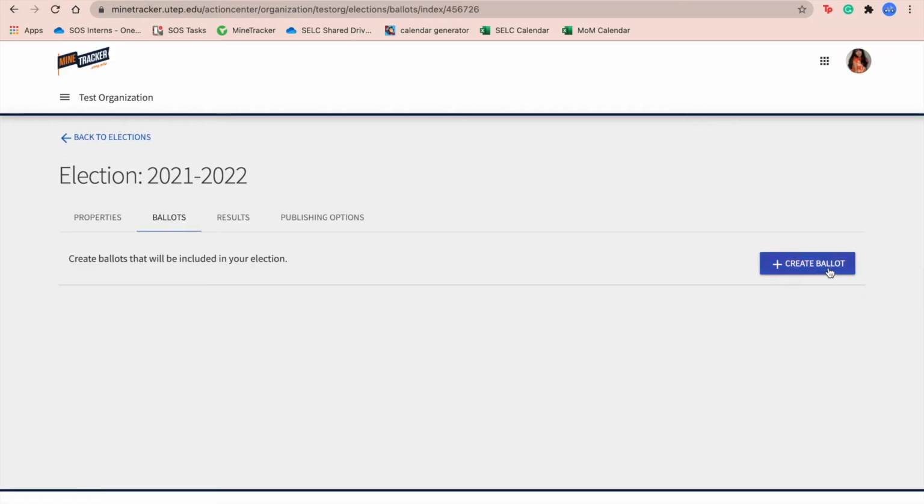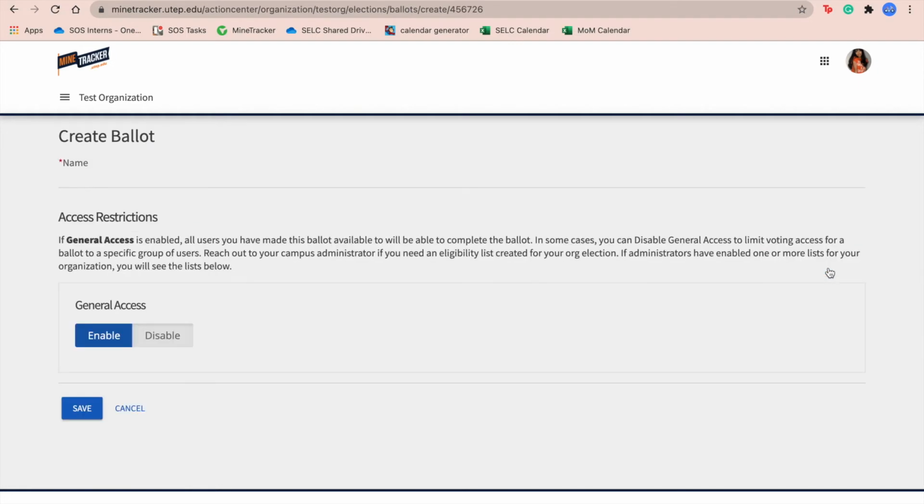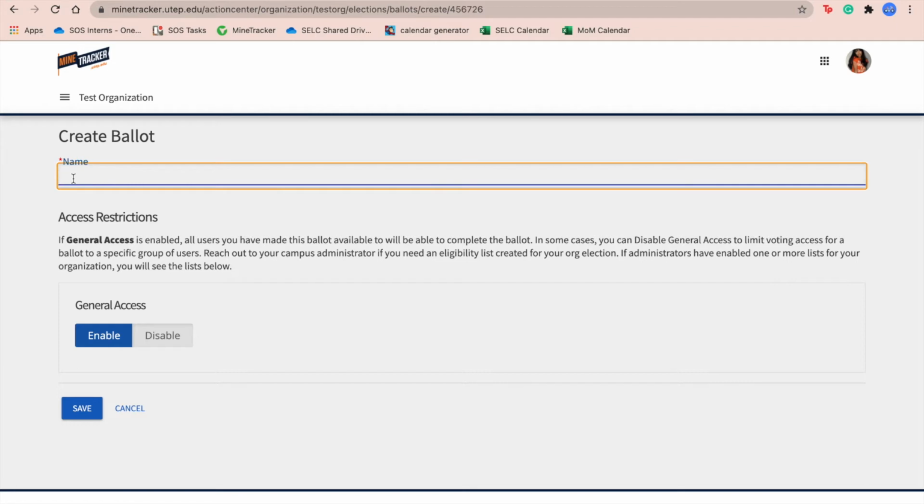and here you can create your ballots. Here you'll have to pick a name, but you can go ahead and just use the same that was the title of the election in general.